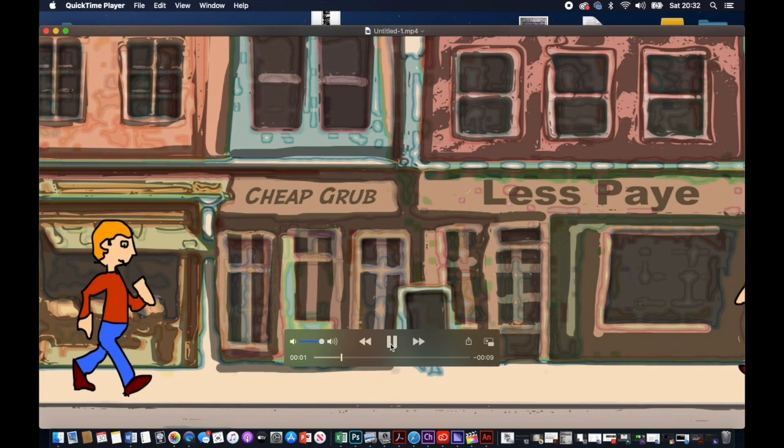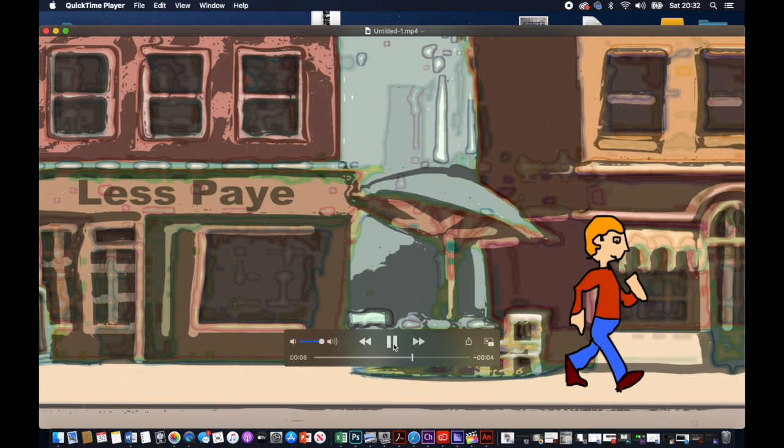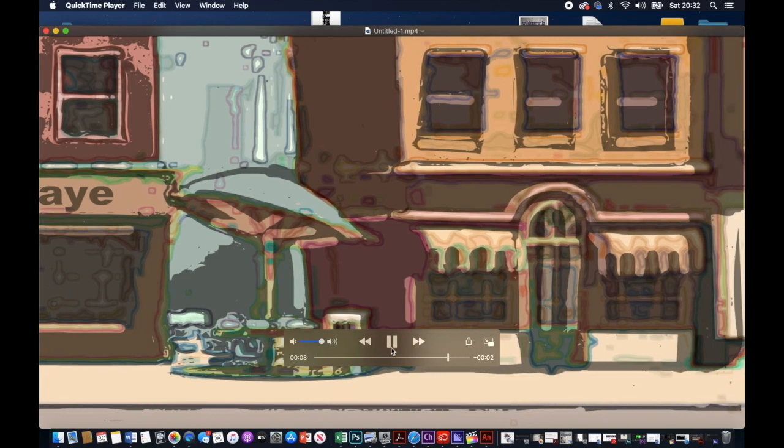You can see there I forgot to colour in the eyes. So you'll see that I need to do that. So I'd have to go back and put some white in the eyes. Apart from that, that's it.